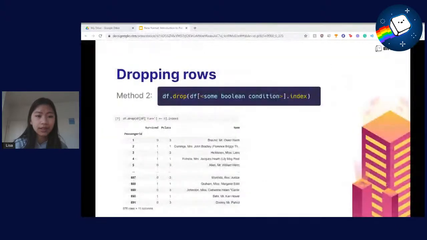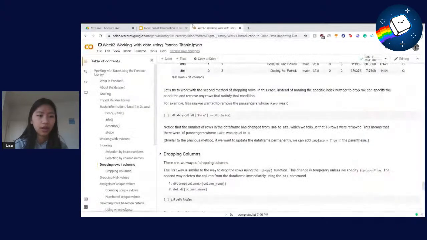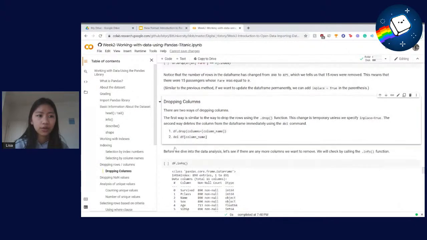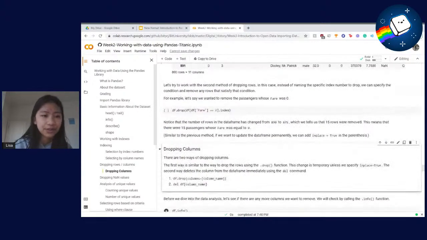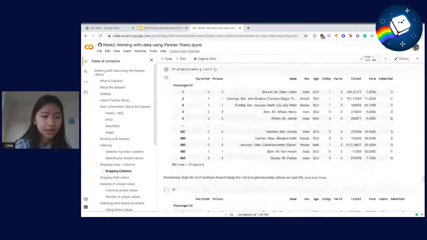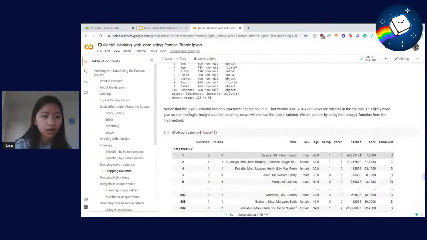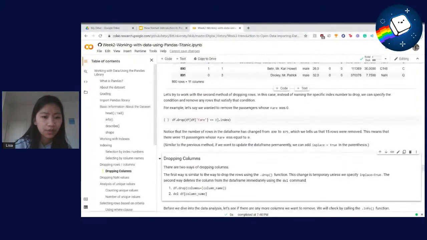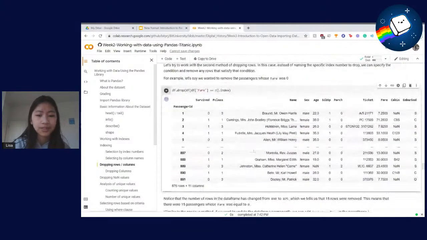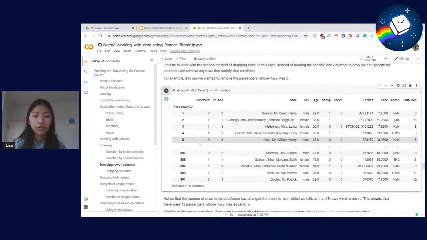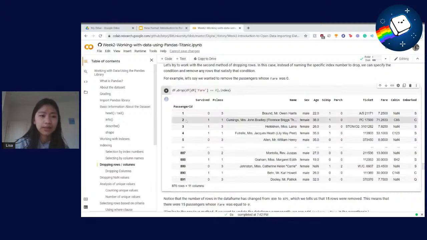And you'll see the same thing within your notebook. Once you drop fare, all of those rows with passengers who paid nothing for their fare have been removed, and the data set is smaller.